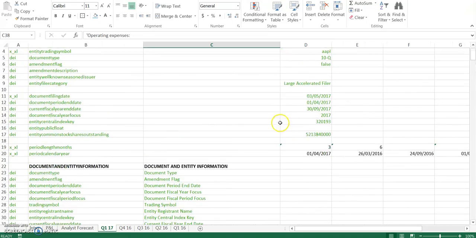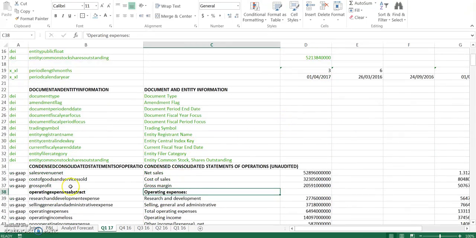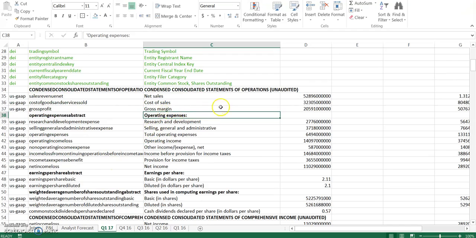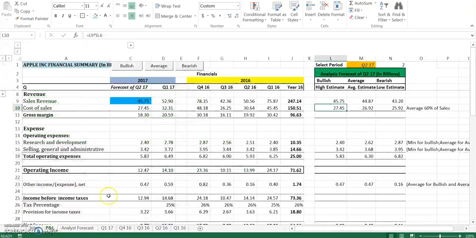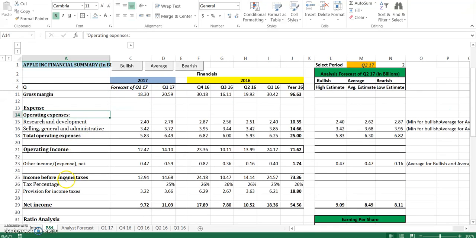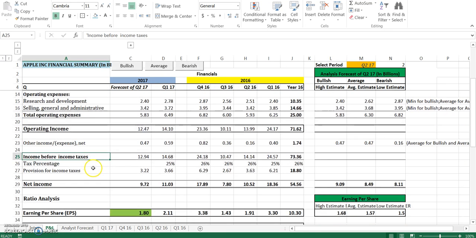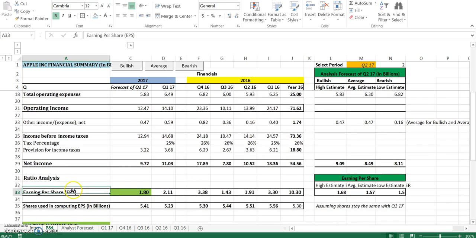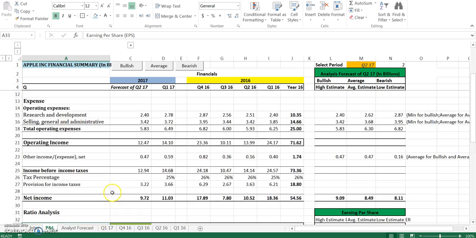This looks like a lot of mess because a lot of it is unorganized. So I developed the sheet myself to make it look clearer, in an income statement format with revenues, expenses, income before income tax, and net income, and even the most important ratio that we would all care about, EPS, earnings per share.